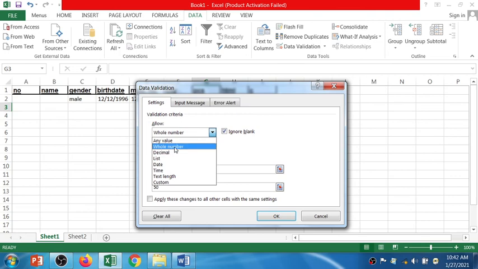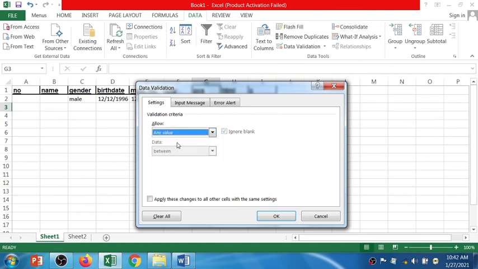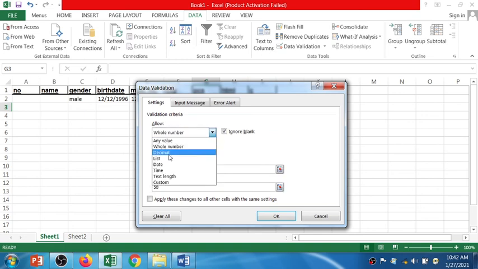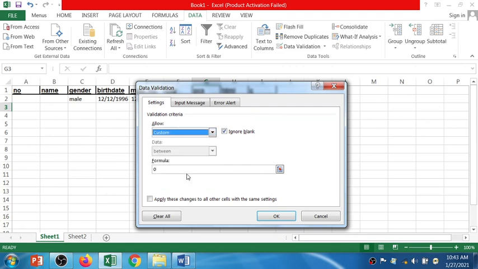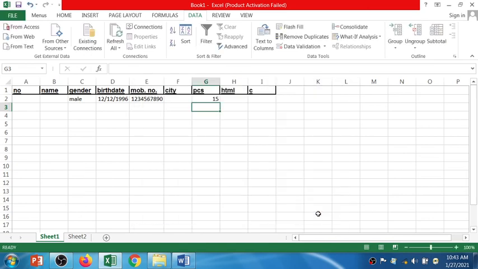Except the whole number, that can be applied for number specific or decimal point values. So any rule you want to apply, then list, date, you can apply the validation for timing, the text length, or the custom validation. You can apply a formula here as well. Fine. So this is what data validation is.